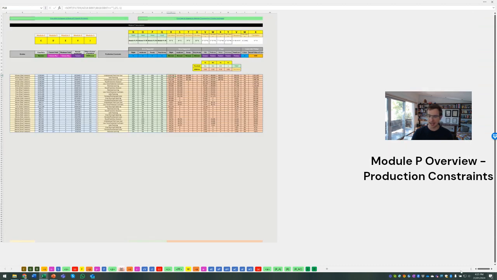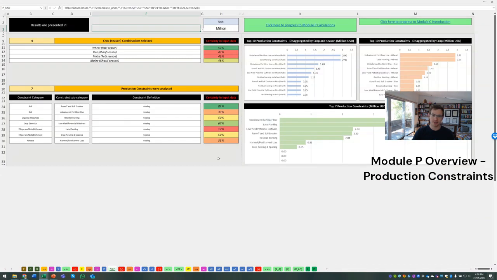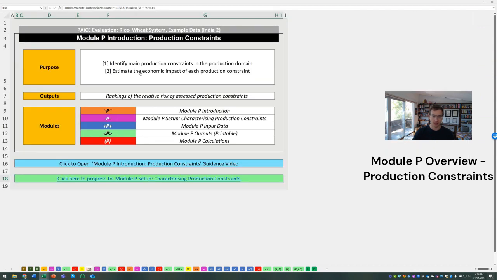We can also see how these calculations are made. Again, the same coloring system that we had before. Blue is data that's come from prior modules, green is input data, and orange is calculation data. Again, with those thresholds that are there, and we said those thresholds were editable, as you'll see in the video that's there for module P. So what we are trying to do in this module is to establish what are the production constraints that are most constraining in this production domain.